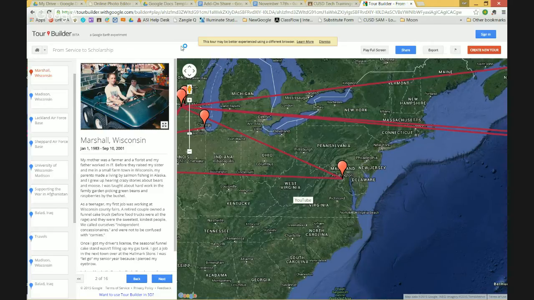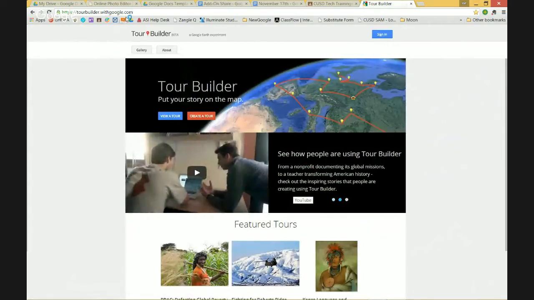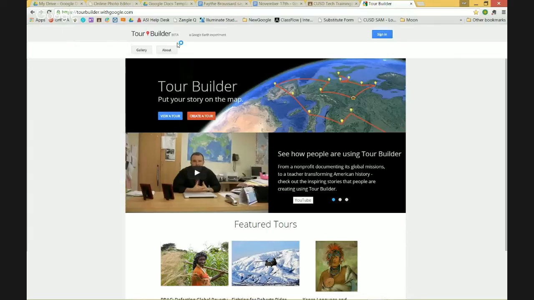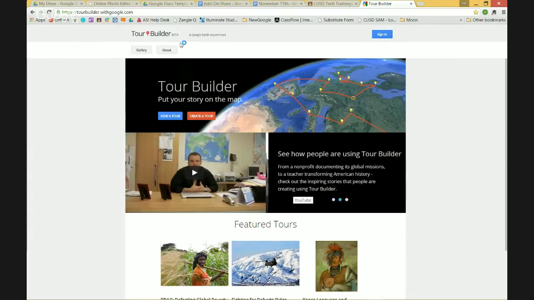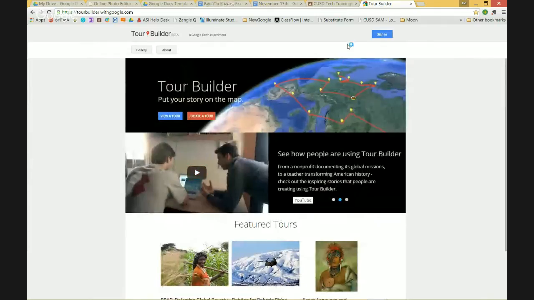And once again, that's tourbuilder.google.com to go there. Notice it's with google.com. It is in beta, so it's not completely bug free, but I've used it for a lot of stuff and I have not seen any glitches in it. So it works pretty well.